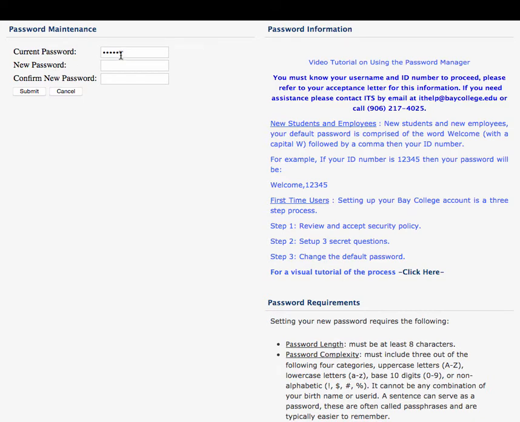Then it's going to ask me, what's my current password? Remember, my current password is this welcome, my ID number, because I haven't actually changed my password yet. So my current password needs to be that welcome, comma, my ID number. And then I'm going to set up a new password.